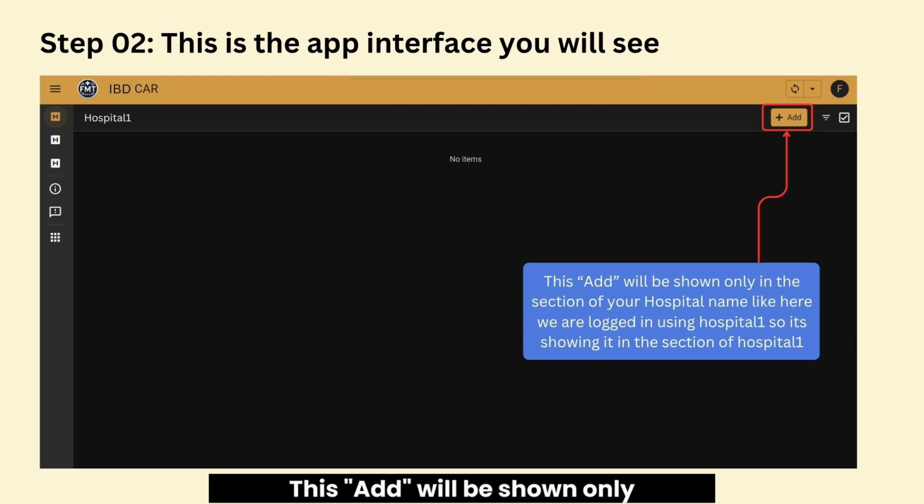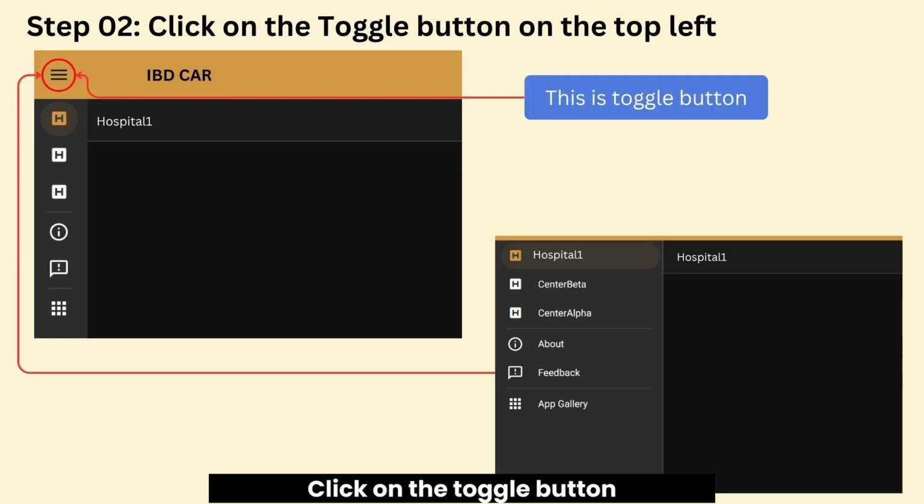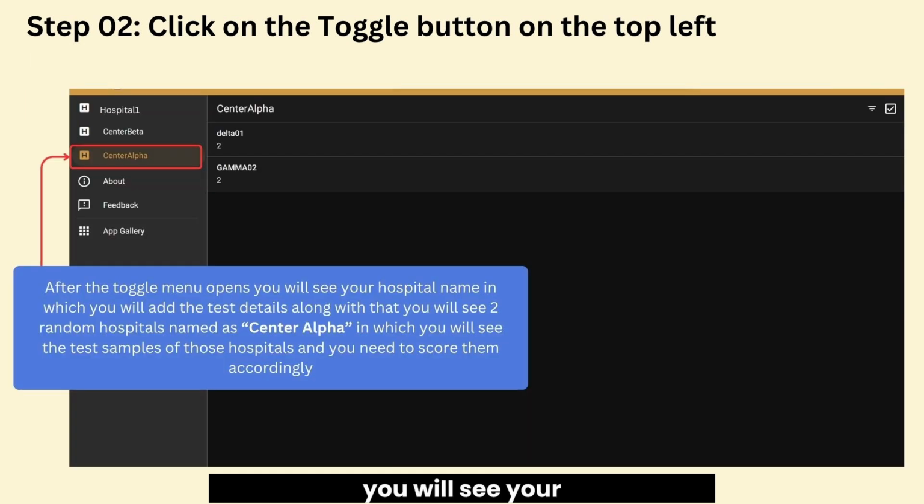This ad will be shown only in the section of your hospital name. Here we are logged in using Hospital 1, so it's showing in the section of Hospital 1. Click on the toggle button on the top left. After the toggle menu opens, you will see your hospital name, in which you will add the test details. Along with that, you will see two random hospitals named as Center Alpha, in which you will see the test samples of those hospitals, and you need to score them accordingly.